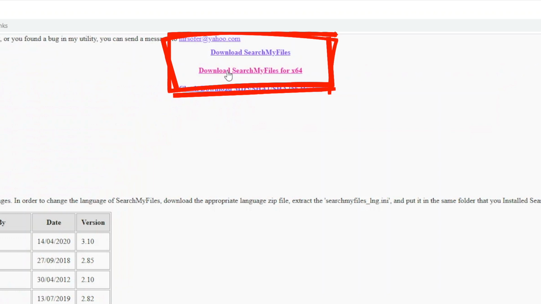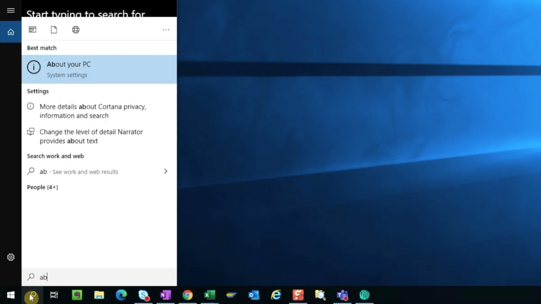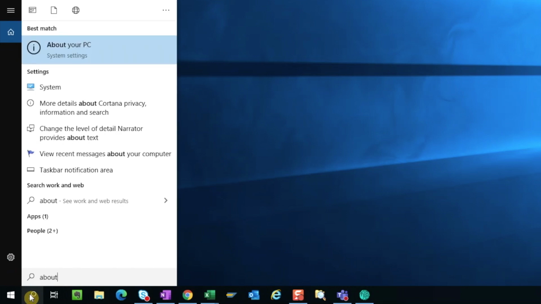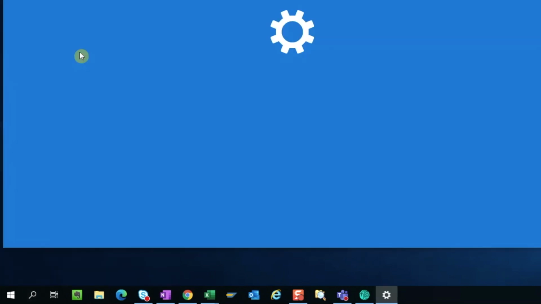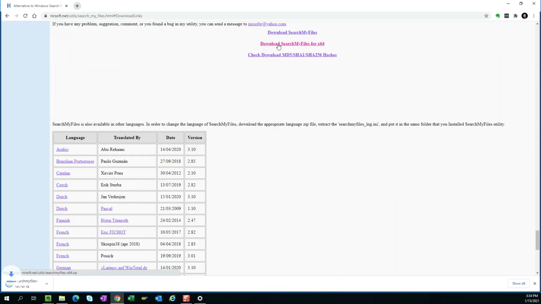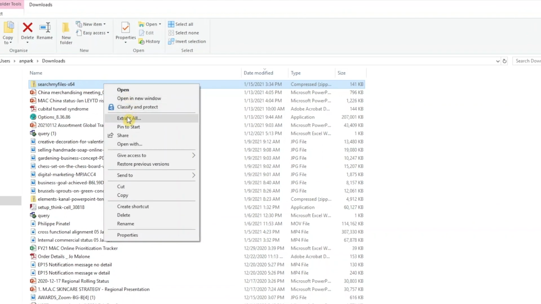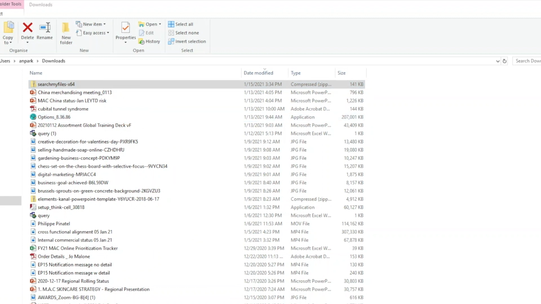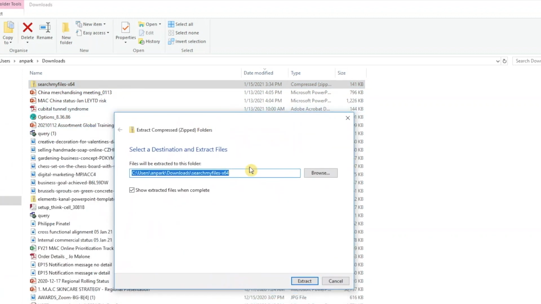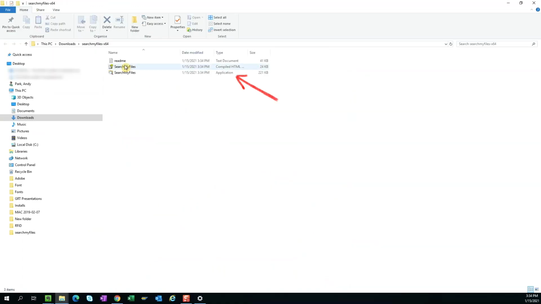If you don't know if you have 64 or 32-bit OS, just type in About Your PC in the search bar, and it'll show under the system type. The file will be downloaded as a compressed zip, so you'll need to unzip. I'll extract the files to my download folder and pin the application to the start bar so that I can get to it quickly.